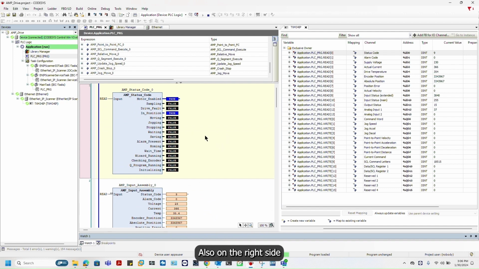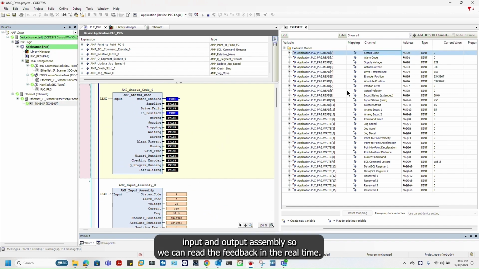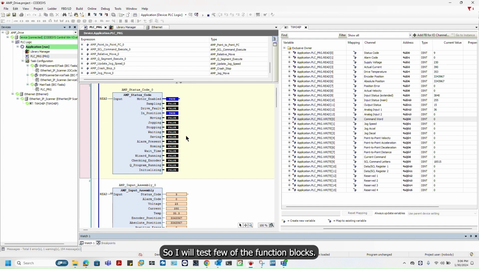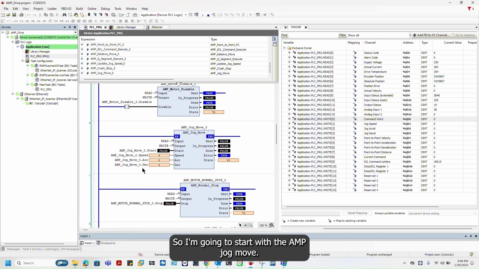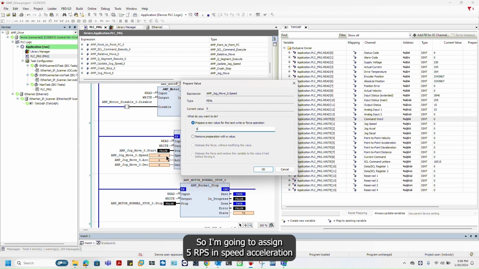Also on the right side window, I have the drive feedback, input and output assembly, so we can read the feedback in real time. I will test a few of the function blocks. I'm going to start with the AMP jog move. I'm going to assign 5 RPS in speed, acceleration and deceleration.